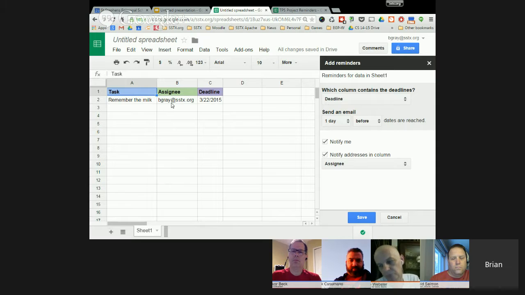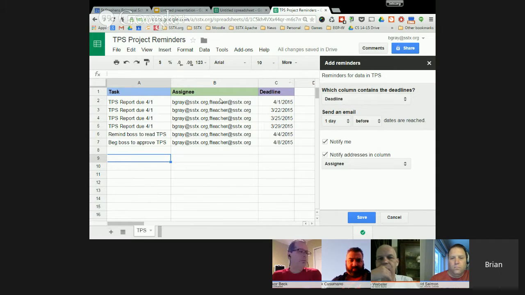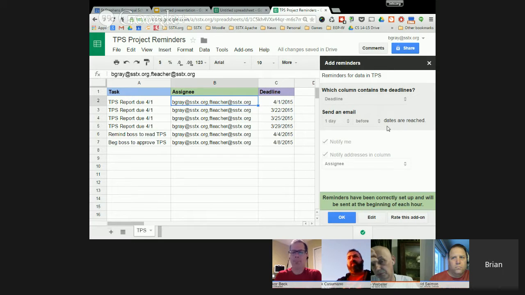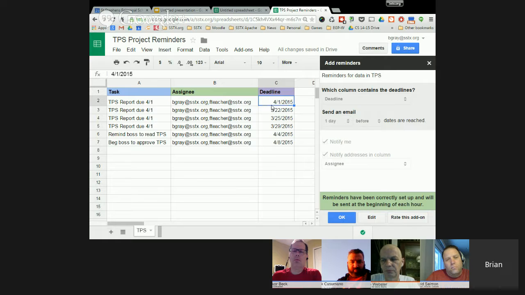You can have multiple email addresses. I've set up another sheet to show you that. If you have multiple people that you want to remind, you just add all of the email addresses separated by a comma. Down at the bottom, click on Save. It'll tell you that the reminders have been set up, and you're all set to go. If you need to change any of your settings, open it up again and click the Edit button, and you're all set.